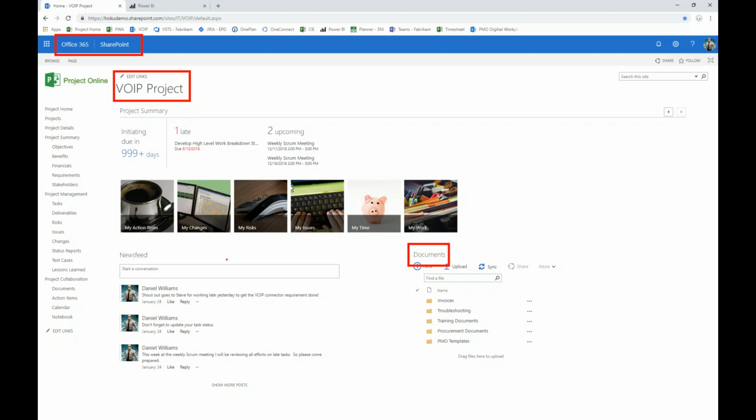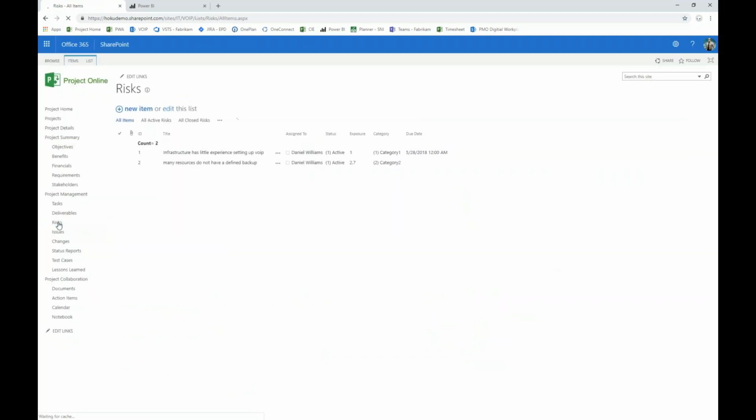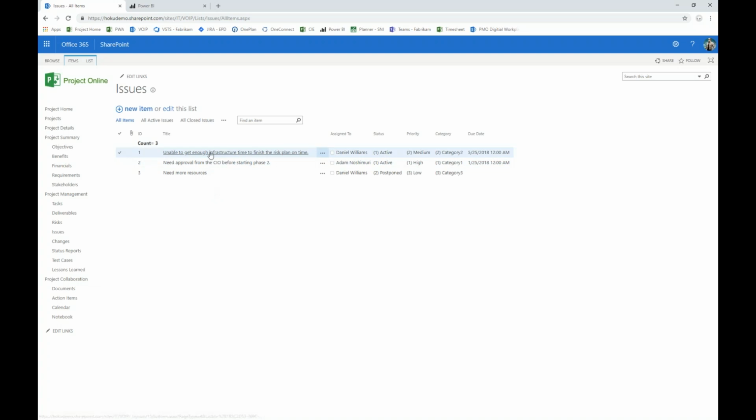That might be documents that we're tracking, that might mean risks and issues that are important for the delivery, and other elements such as objectives, stakeholders, financial requirements for this project, etc. So Project Online comes with an out-of-the-box risk management capability. In this case, we see we've identified a couple of different risks. We've been tracking issues for this VoIP phone project as well.